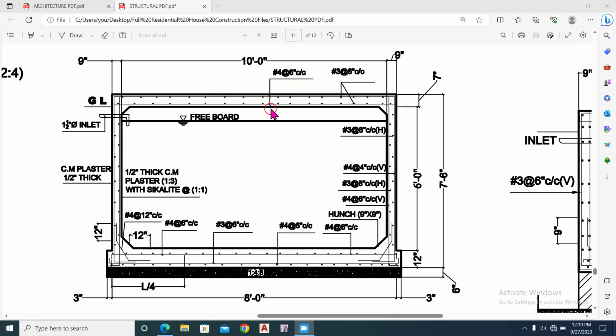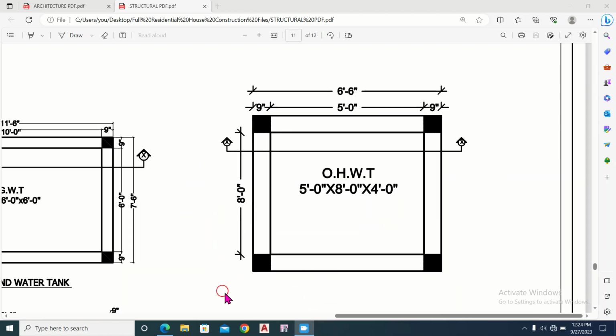The horizontal bars we have provided of number 4 bar at 6 inches center to center distance, and this dot represents the bars perpendicular to these horizontal bars, and it should be provided of number 3 bars at 6 inches center to center distance, and it has a length of from this end to this end 10 feet. Now we have to proceed to the other tank.